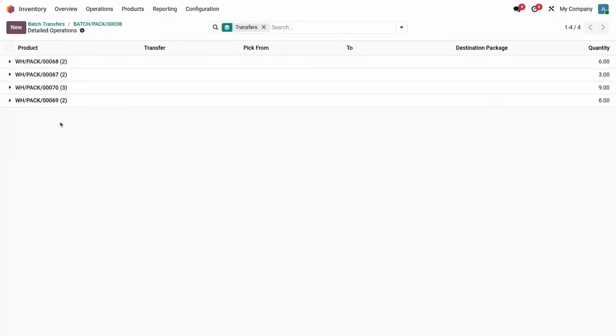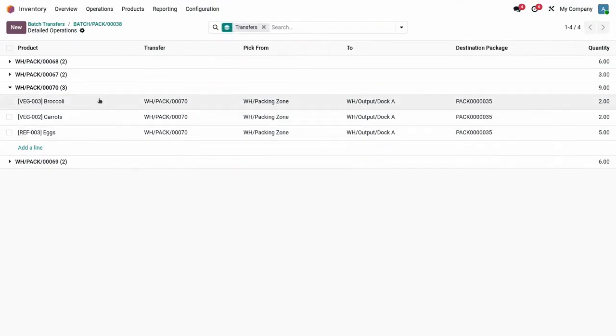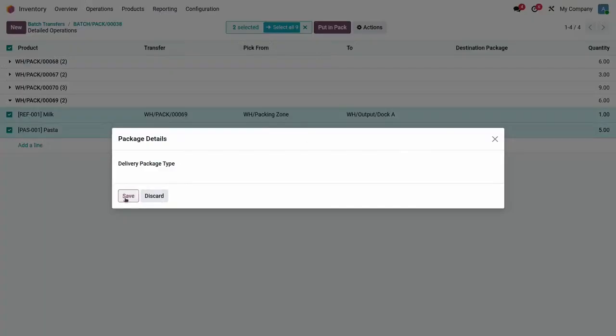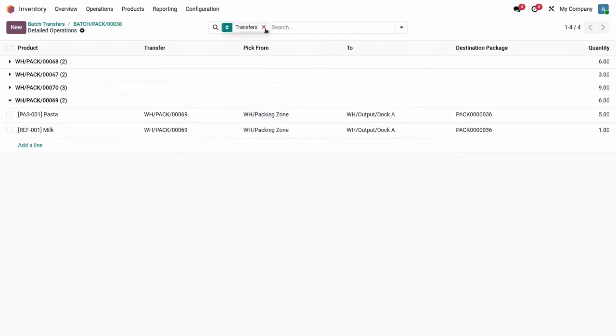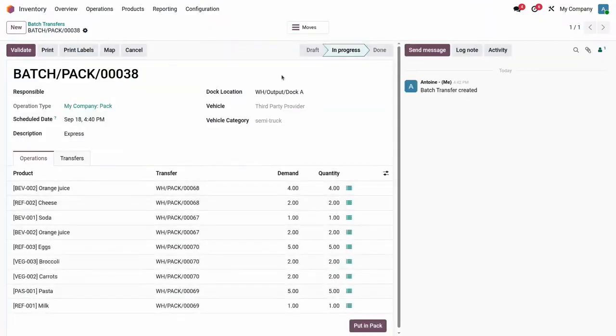Let's do it for every transfer. Bit manual, but actually it's quite fast. And just like that, every product is now packed and is now going to dock A. Okay, great. We are done for this first batch.